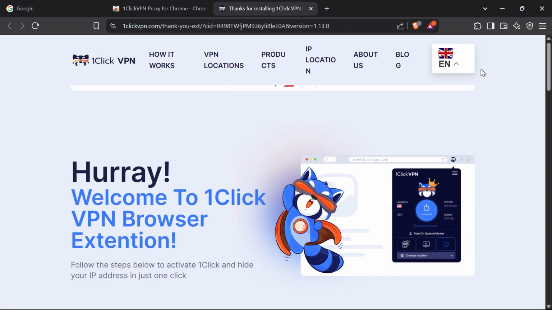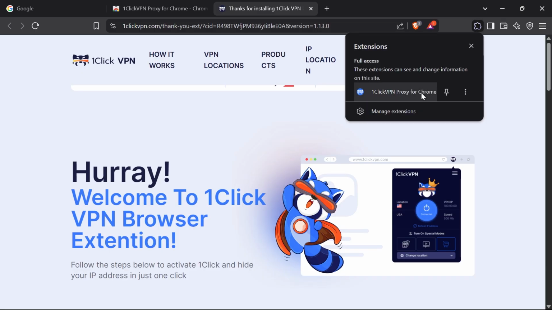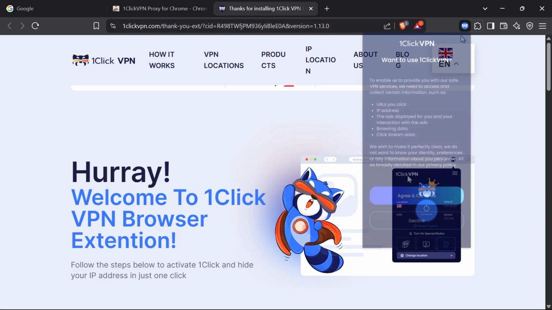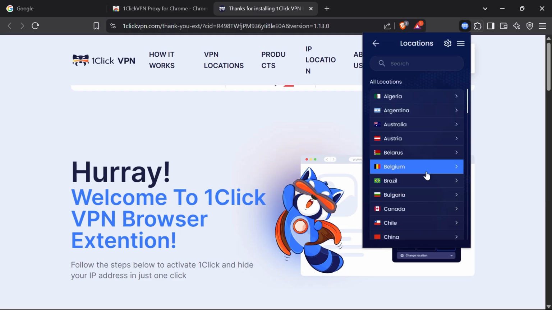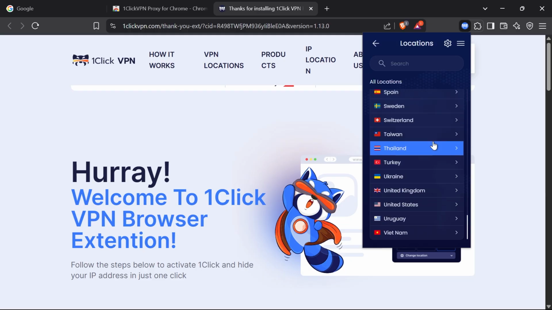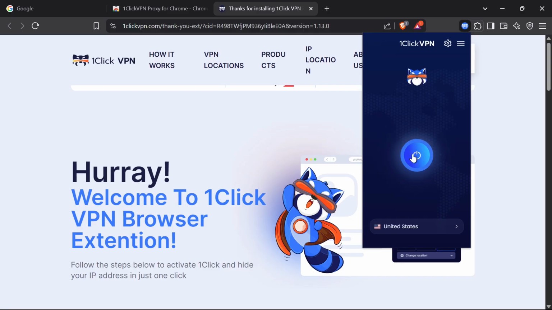Alright, there you go. So it seems like we have installed this one, and we can go ahead and click this, and then I'm gonna click agree and continue. And yeah, that's US. If you're gonna click this one, there are a lot of different other locations there as well. So I can go ahead and click this one right here, and it's automatically going to connect me to the US. And there you go.